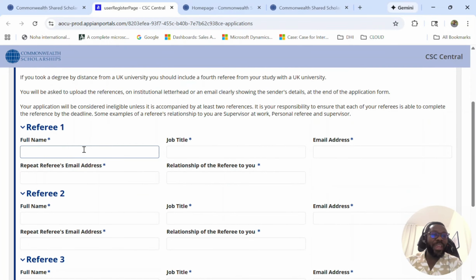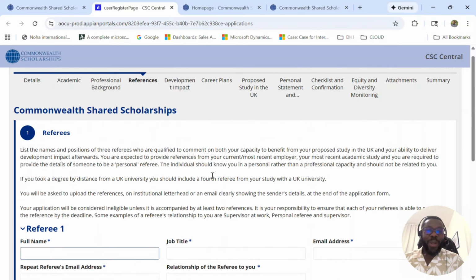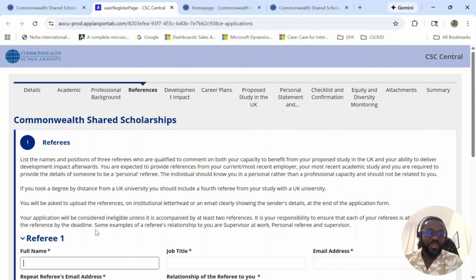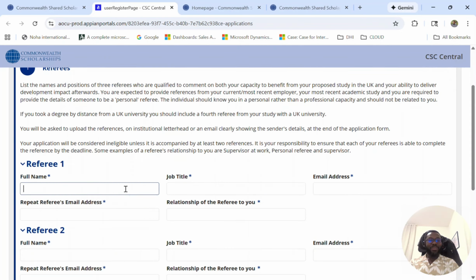So here, I don't know. I will see if I can skip this place and then go to the next. No, I can't go to the next. I have to finish, complete it before I can move to the next.